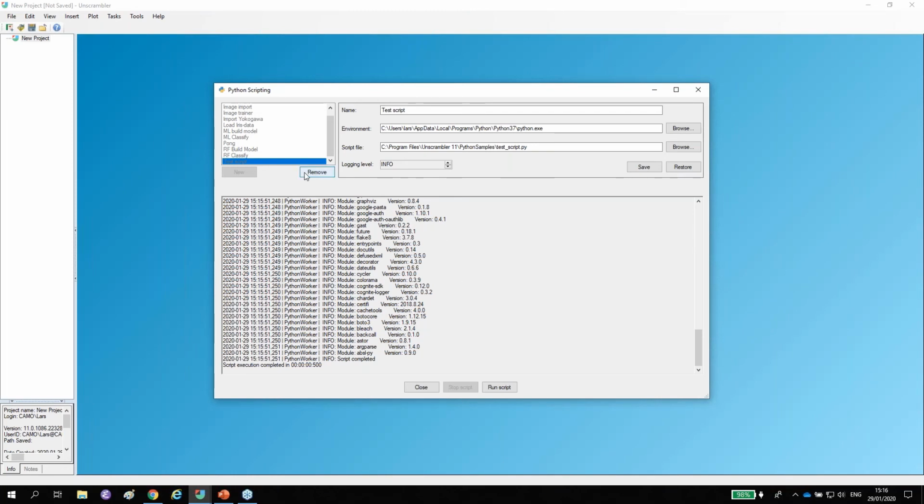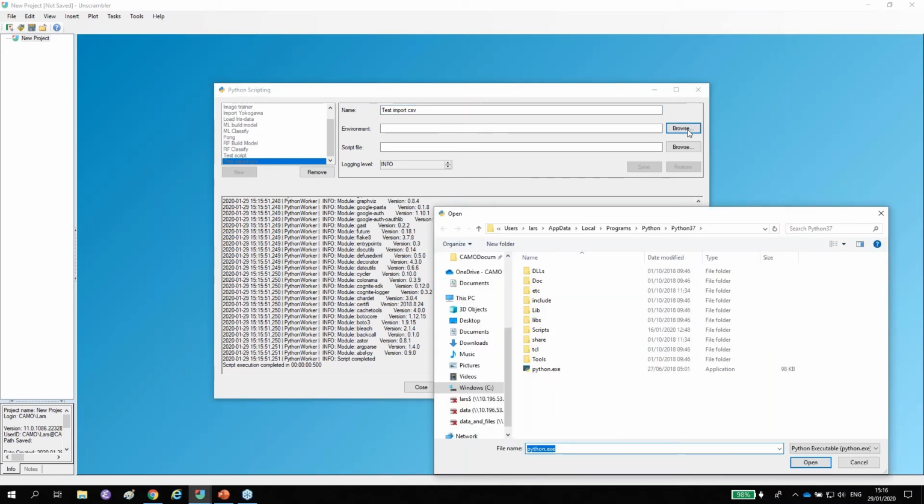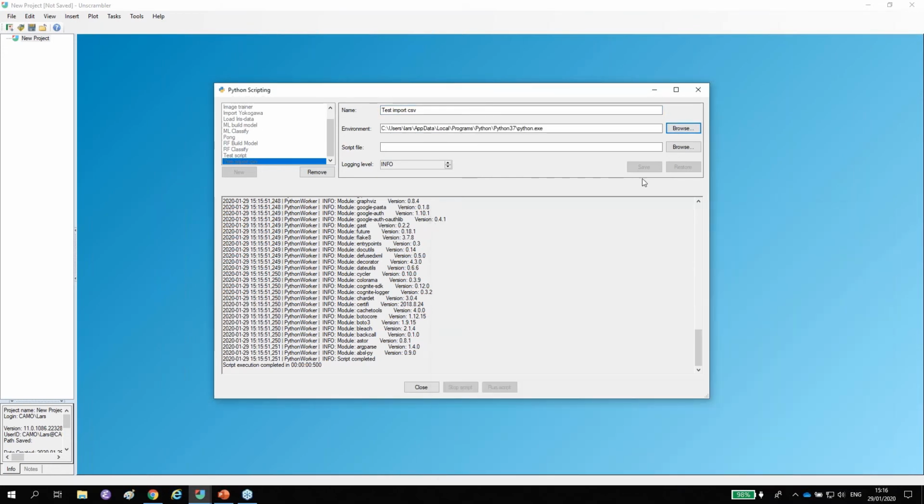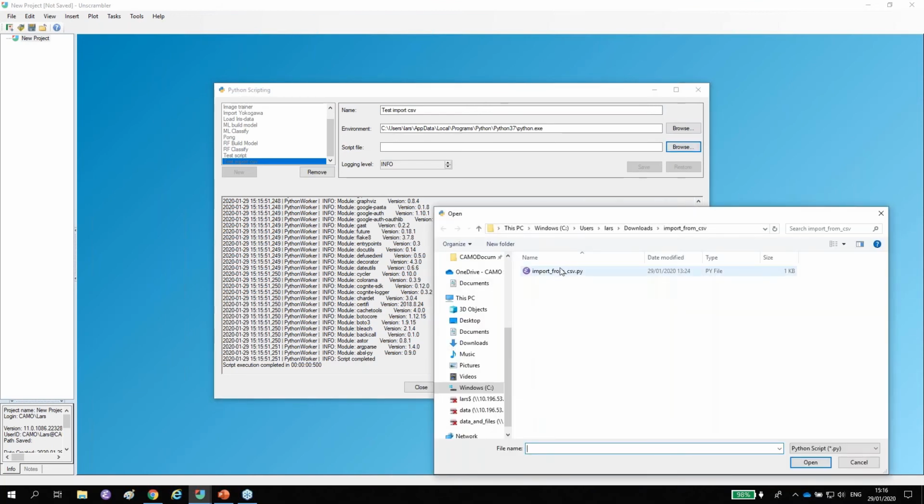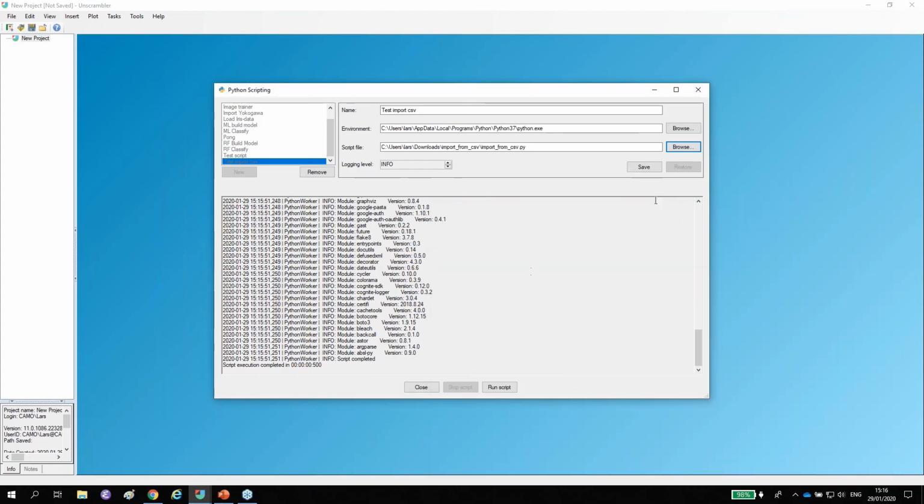So if you want to configure your own script, like the one I just downloaded, I can click New. I can give it a name called test import CSV. I click the browse button to find the environment, and I go to this file that I just downloaded and add it here. I click save, and it will be added to this list.